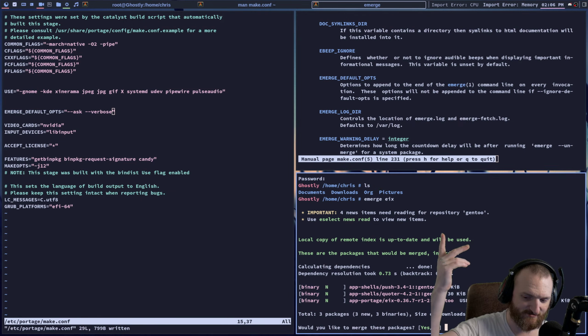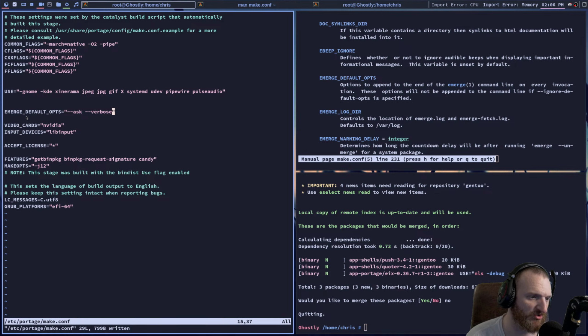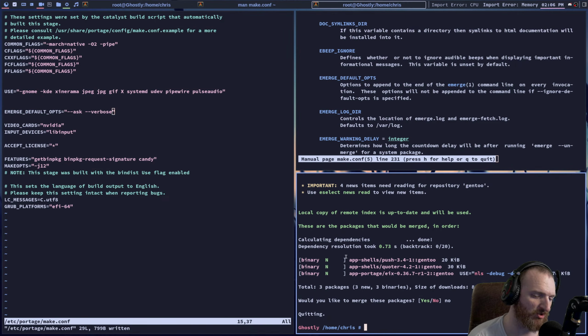So that's what the emerge default ops does. It passes whatever you put in here to emerge automatically, so you don't have to keep writing out ask and verbose and all that goofy stuff. It's there to give options to users so Gentoo as Linux works the way you want it.